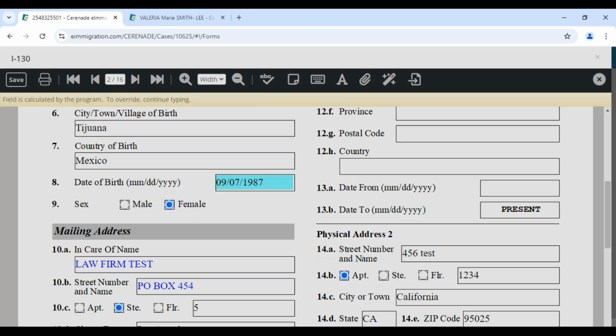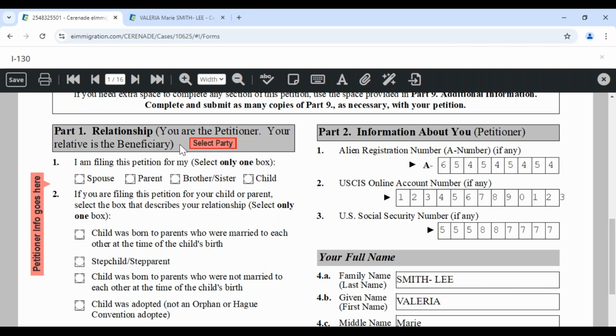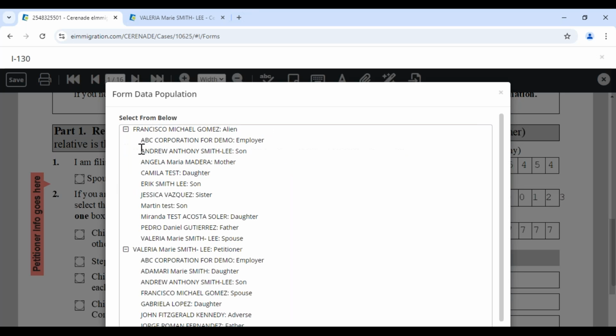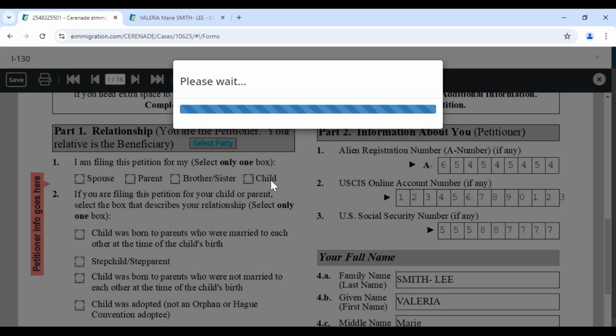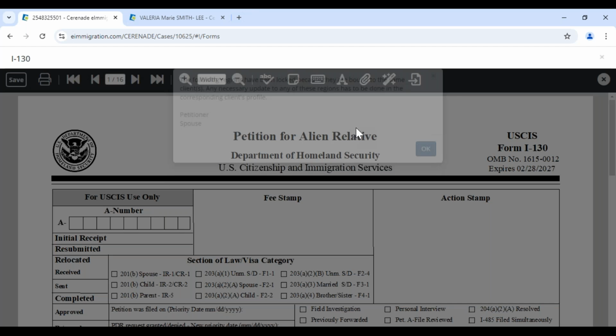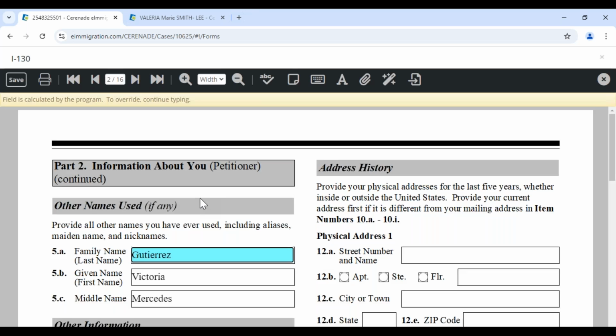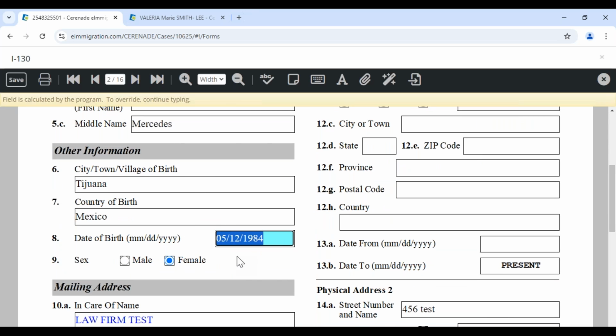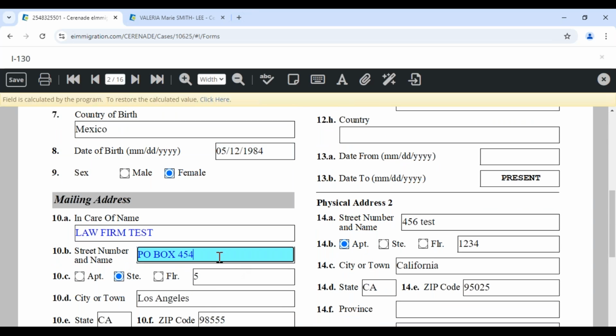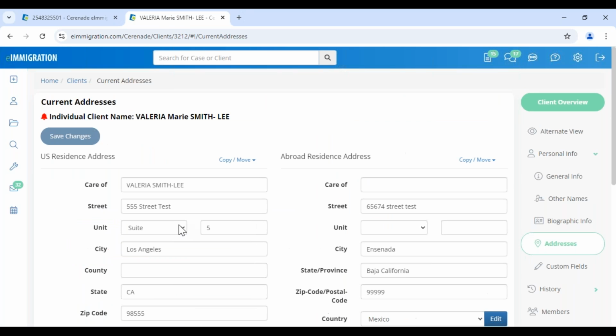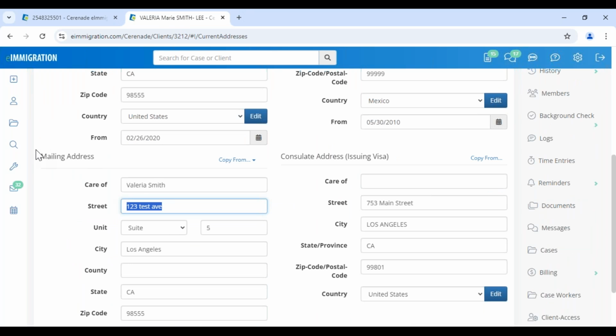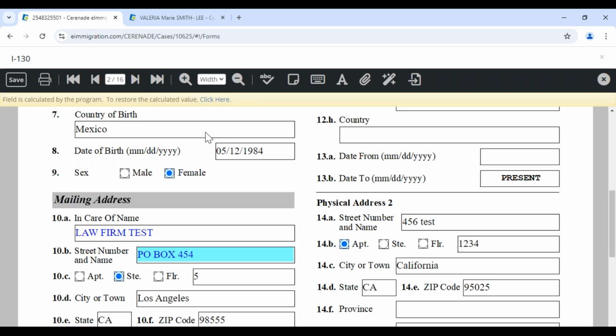How do you refresh a form? Have you noticed that we have these select party buttons, the red ones? Click replace, and click on the name of the person you're dealing with. That's how you refresh or update the form, so you don't have to retype the same information over and over again. Look, the date of birth changed, but it didn't modify my overwritten fields. So if I want to keep the PO box number here, but I still want to see what the actual mailing address is, I can still see it. Okay? All right, let's continue.